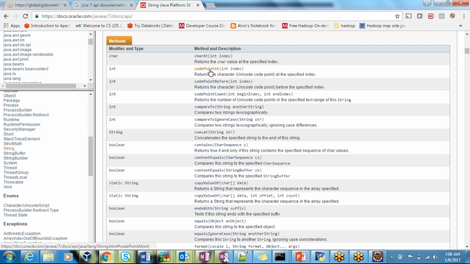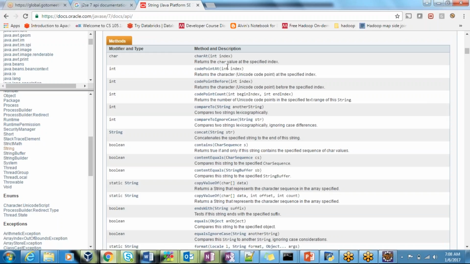Your charAt, codePointBefore, all these are the methods. We don't need to remember all these methods. Most of the time we'll be using the charAt method to get the specified character. Let's say you have Java and you want to get the V from it. You specify string.charAt of the specified position, and you will get that character. And compareTo, I'll explain later, so not to worry. concat is nothing but what we have done.